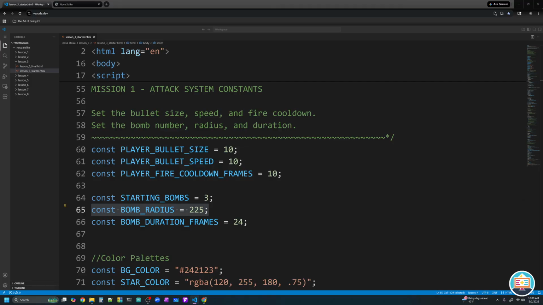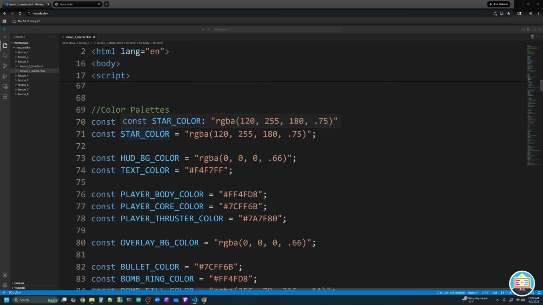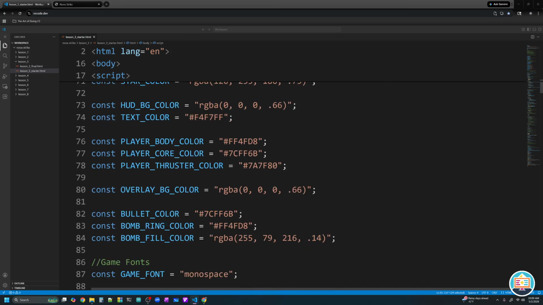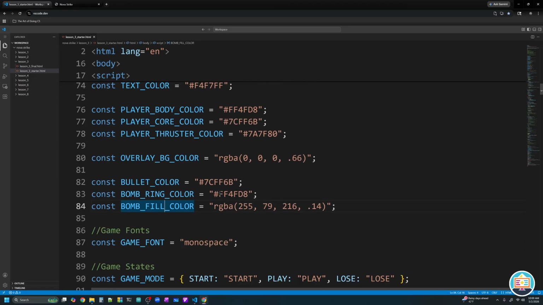But we should maybe go look at what other variables we have here. In our color palettes, it looks like we've got a bullet color, which is 7CFF6B. FF is all the green, so we're going to get all of the green with some red and some blue. I'm thinking this is going to be a green shade. We've got a bomb ring color and a bomb fill color. Our ring color is FF, all the red, 4F, a little bit of green, D8, quite a bit of blue.